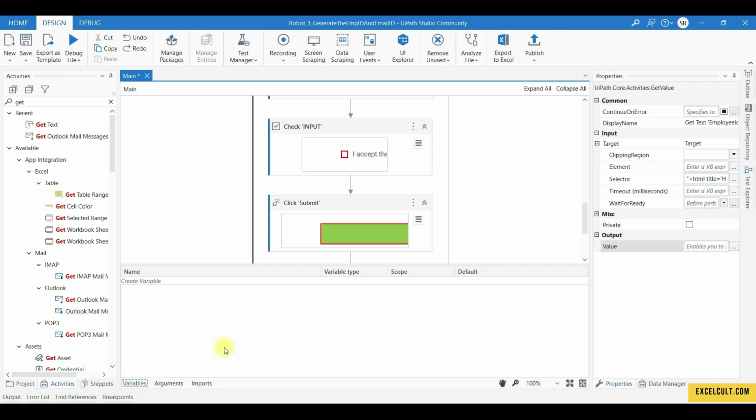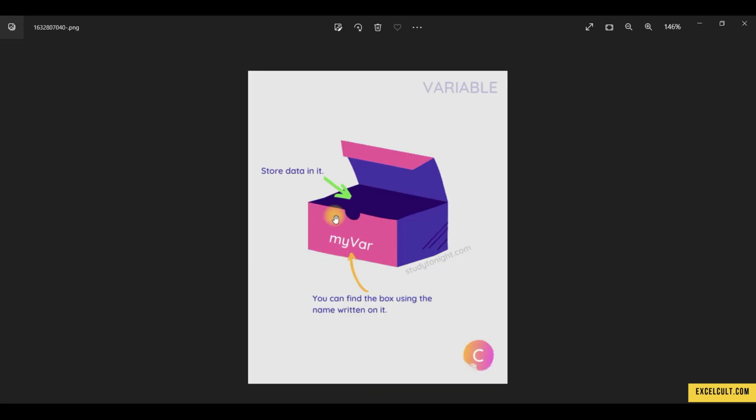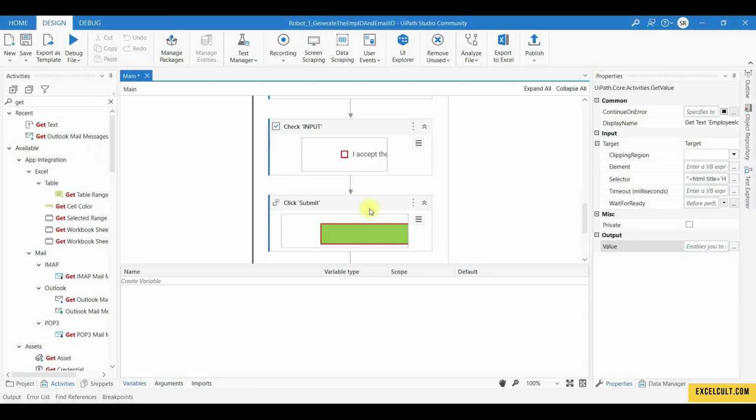If someone doesn't know what a variable is, I'll just give a brief explanation about it. Variable is nothing but, suppose my variable name is myvar. Myvar is nothing but a container into which you can store something. It can be integer, it can be string, it can be boolean, or it can be anything for that matter. Okay, so for now you can think of a variable as a container into which you will save something. So that is what we are doing right here.